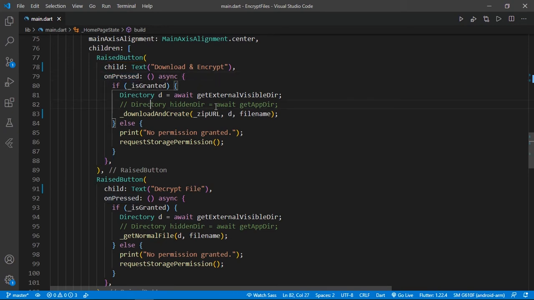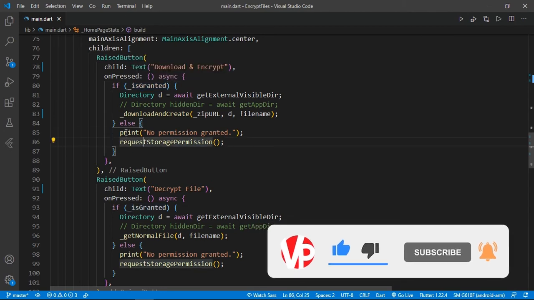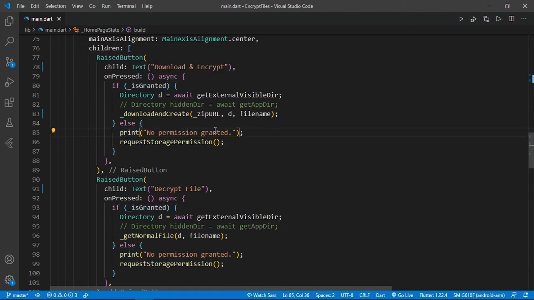Before we perform any operation here, we will check for permission. So here is whether permission is granted or not, right? If this variable is false, it will print no permission granted and request for permission again. So it will ask for permission. If our permission is granted, it will get our path to store, write and read.